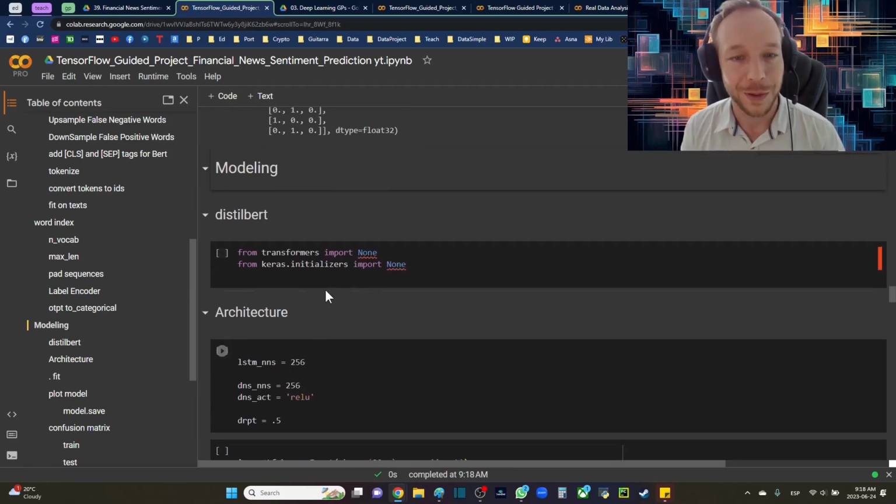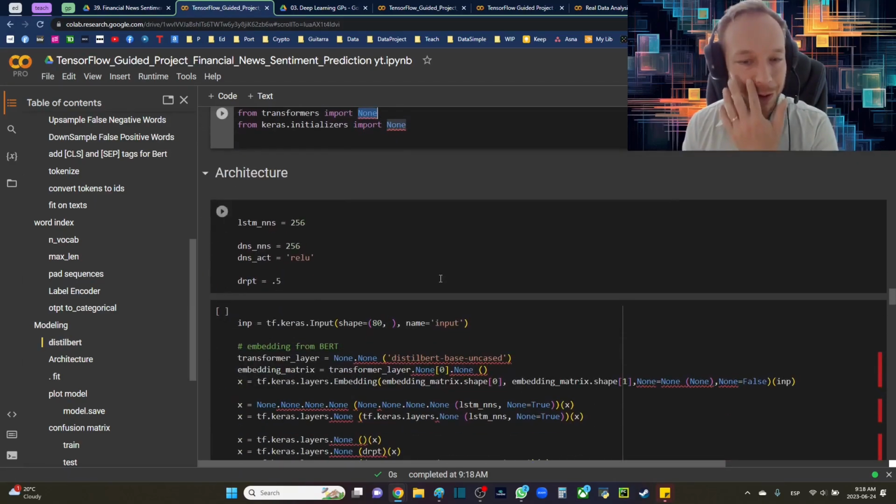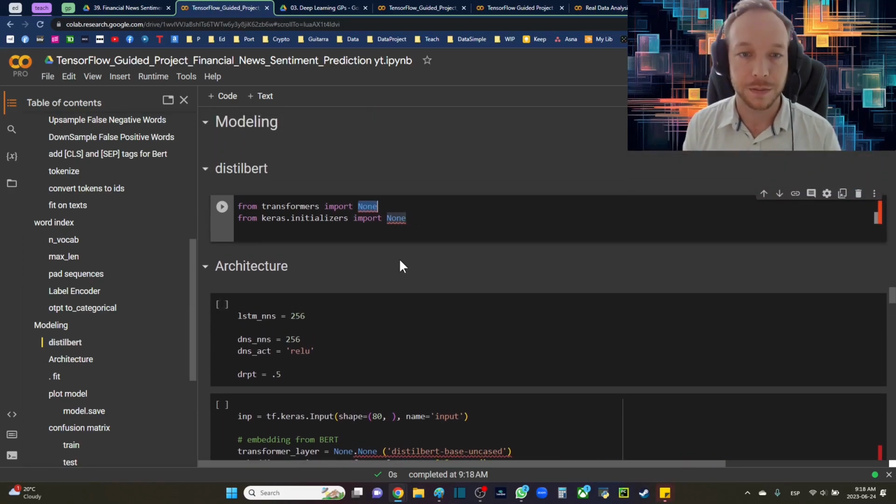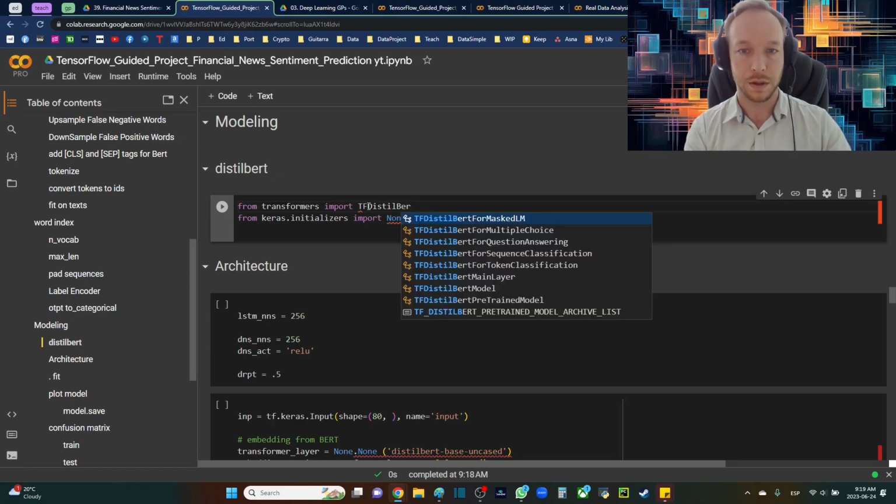Well, it's all fun, but here what we're going to do is import the model that we're working with today. So from transformers, we're going to import TFDistilBertModel.